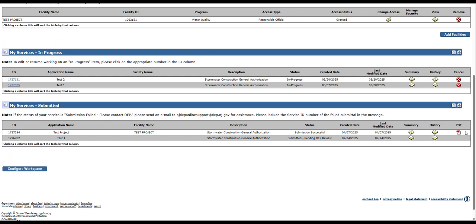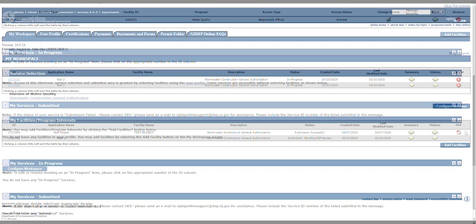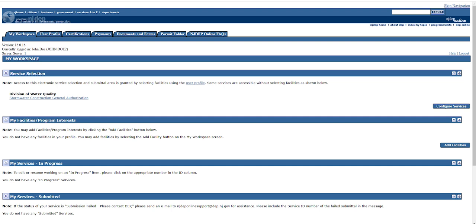If you need to exit out of your application before you've finished, that's okay. When you are ready to come back to your application, you can access your last completed page by clicking the Service ID number link under the My Services in Progress section of your My Workspace page. For now, let's begin your new RFA. To do this, you simply click on the link for Stormwater Construction General Authorization. This was added to our My Workspace page in the My New Jersey tutorial video.